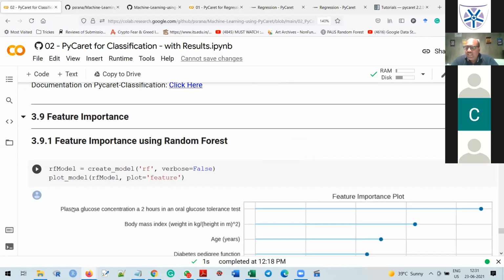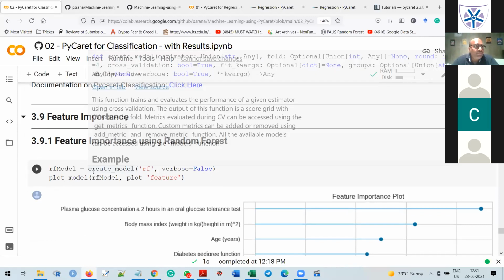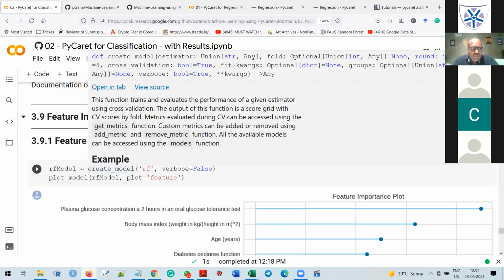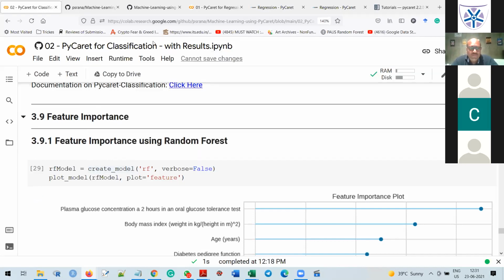Now, again, the same thing, feature importance. I already covered this in the regression part. So this time, class, just one minute.